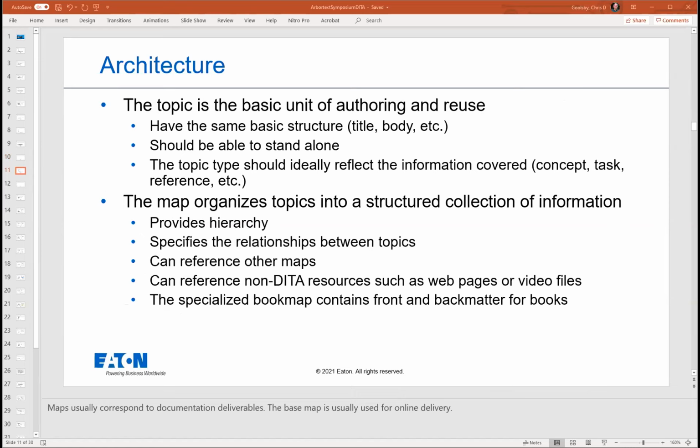And I'm sure most people here know about topic-based authoring, but the topic is intended to be able to stand alone as an information unit. Somebody should be able to read your topic and learn everything they need to know about that topic without having to refer to any other topic in your document. That's the ideal. So the topic types should reflect the information covered. That's why it made all the different types of topics.